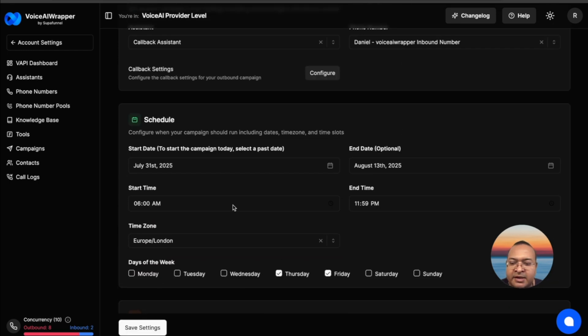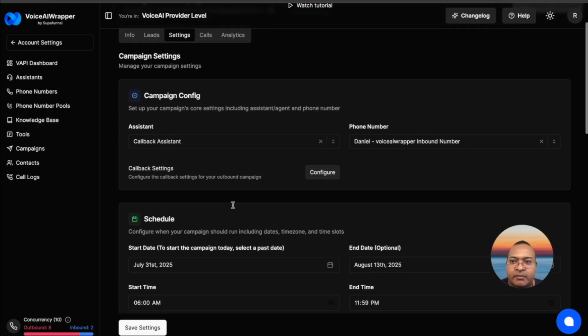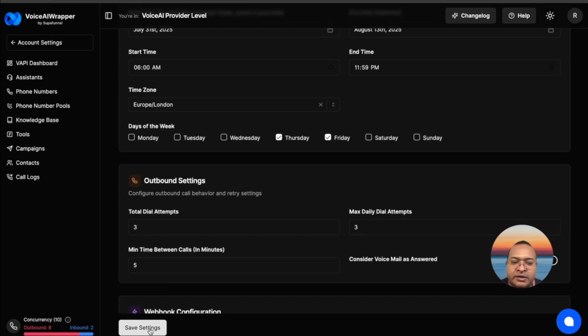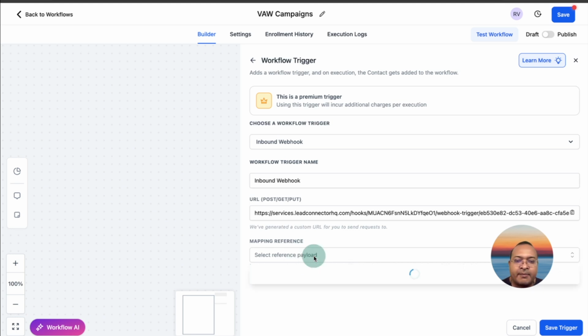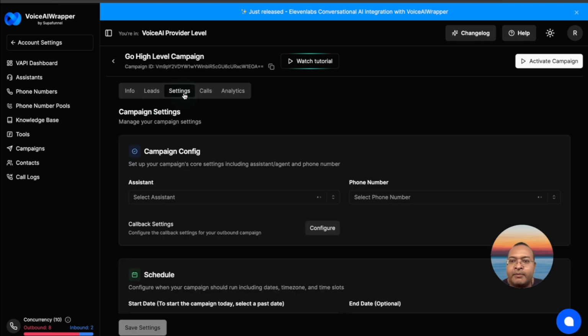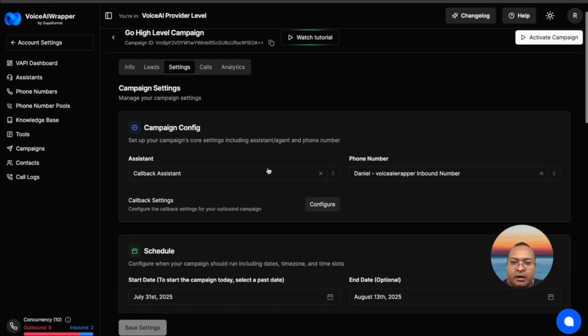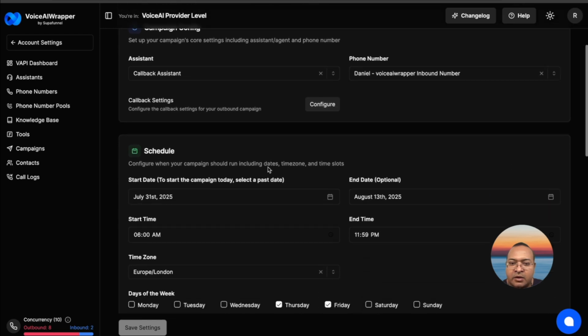So I've added everything. I've added my campaign settings, call time, and I'm going to click on Save Campaign. The next step is to test whether this trigger works, right? So you can see this option here which says Fetch Sample Requests. Now, of course, we haven't even triggered any call, which means we haven't hit this URL with any data from VoiceAIWrapper. So what I need to do first is I need to go into VoiceAIWrapper, make sure my campaign settings are okay.